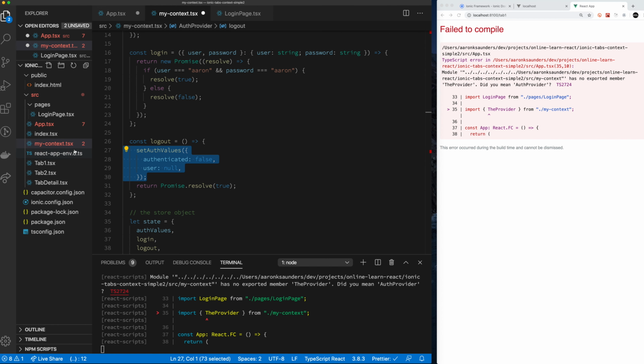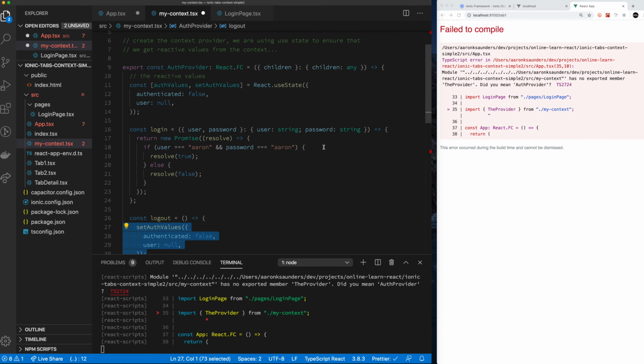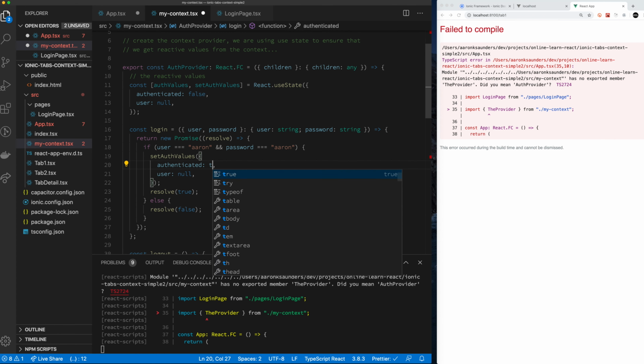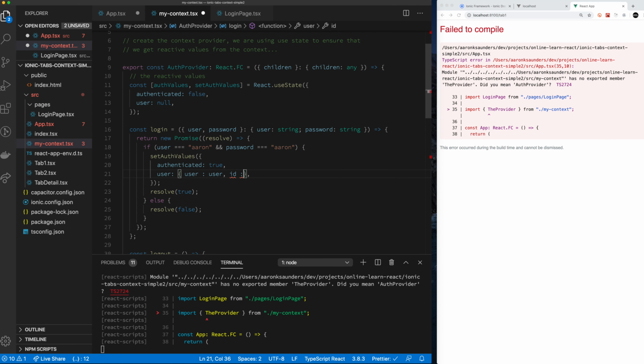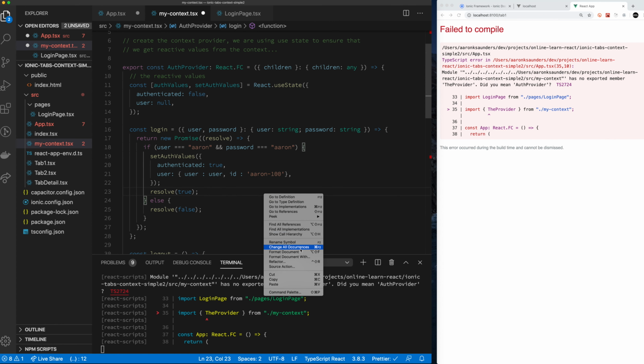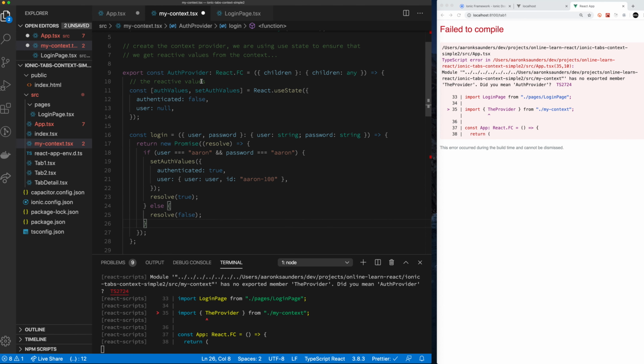But up here, when the login is true, we want to set the auth values to authenticated as true. And we want to set the user, we're just going to put a dummy user in here. User, and we're going to set that user to be the user. And then we're going to set an ID to be Aaron 100 for me being logged in. Okay? Clean this up.